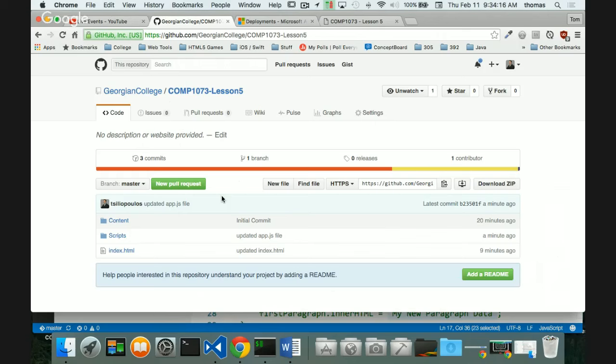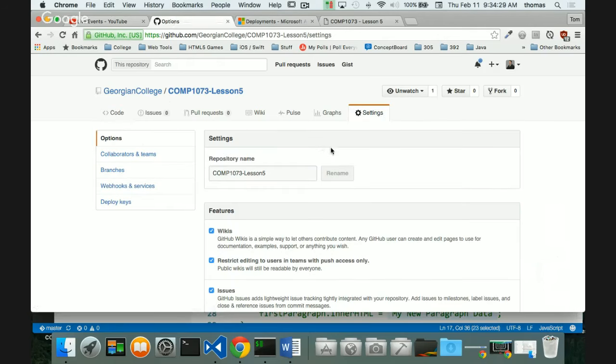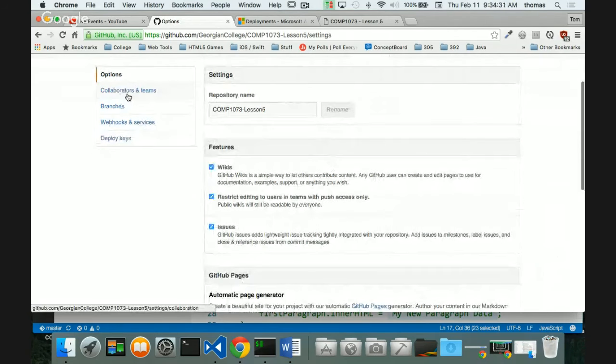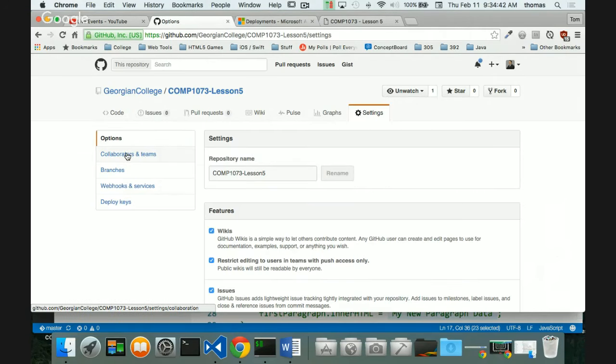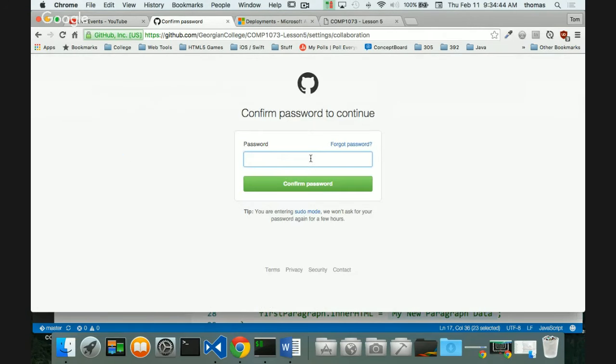So how are we going to do this? When I have a repository here, I have my settings. This is something new for everybody, so we haven't talked about this yet. I go into settings, and notice as I go down on the left, there's collaborators and teams. Let's go back to that again. I clicked on settings in my repository. You can click settings on any repository that you make. On the left is collaborators and teams. You're going to have to log in to your GitHub, so I'm going to put in my GitHub password.